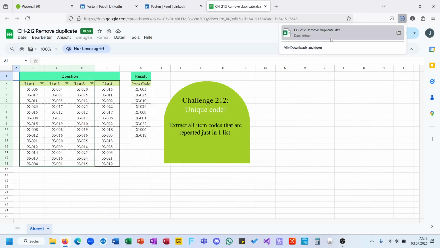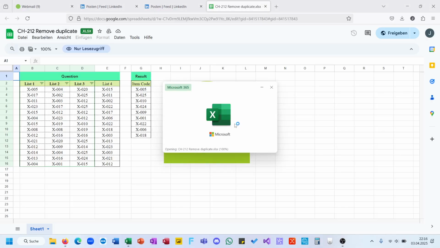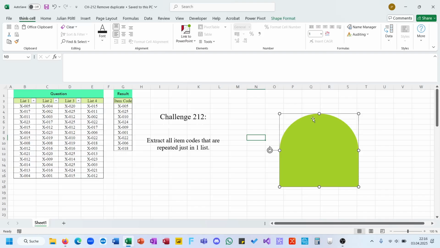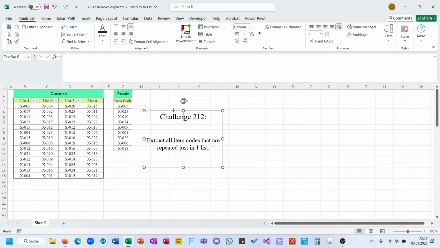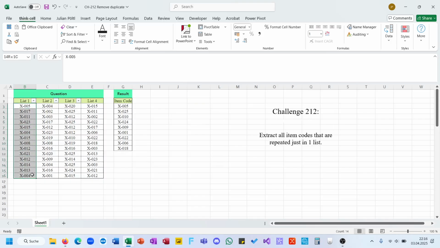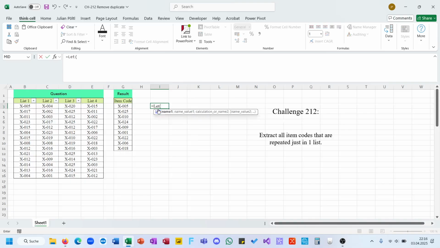I will download it and this will be a quick one, I think. So, here we are. We should extract all item codes that are repeated just in one list. So if it's repeated here, then it is not allowed to be repeated here, otherwise it will not be on the list. So what I will therefore do is first make this a single list or single array.